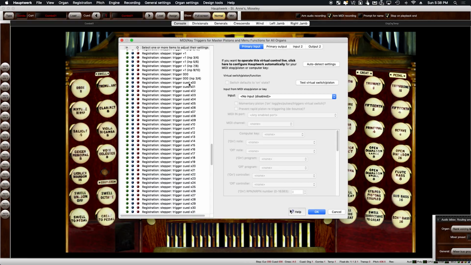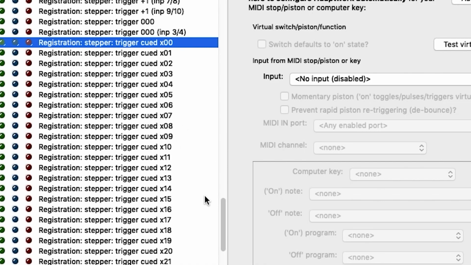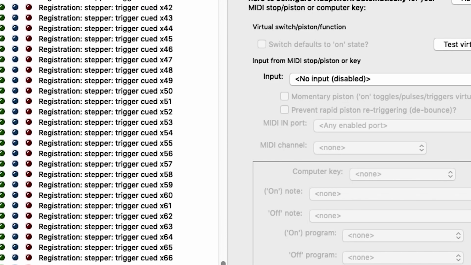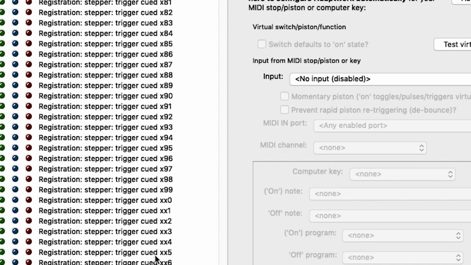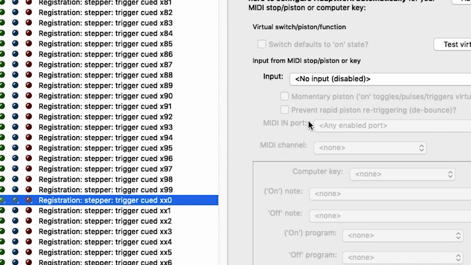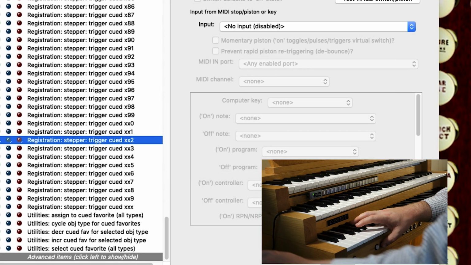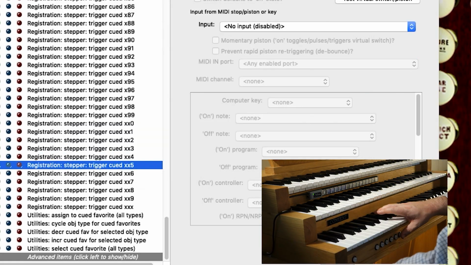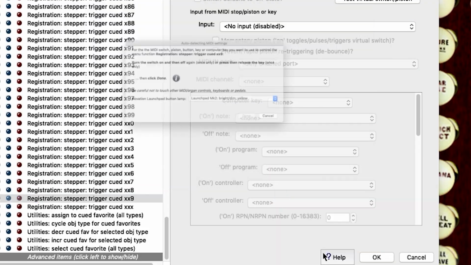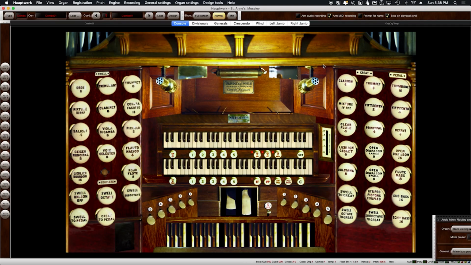Finally on this dialog, I have to trigger just the single digit. So scroll to the bottom of this list and you will find these XX0 auto-detect. That's for my 0. I can now click OK.